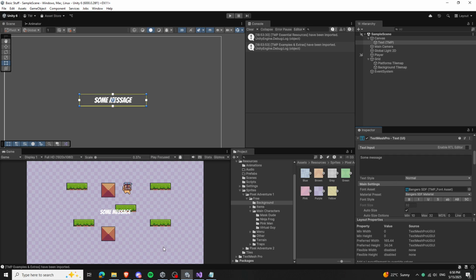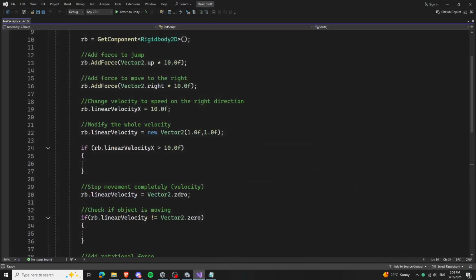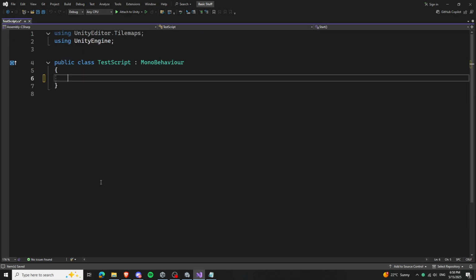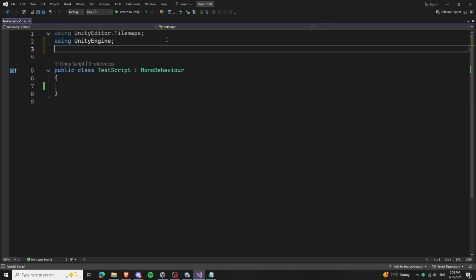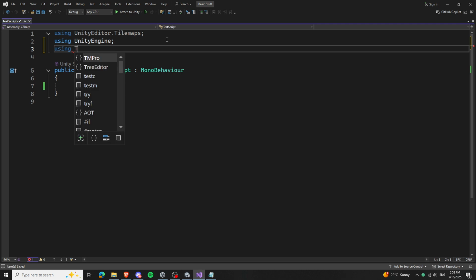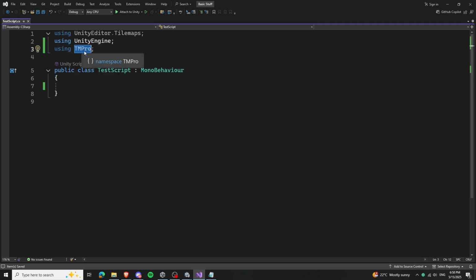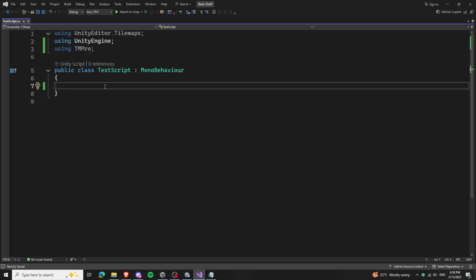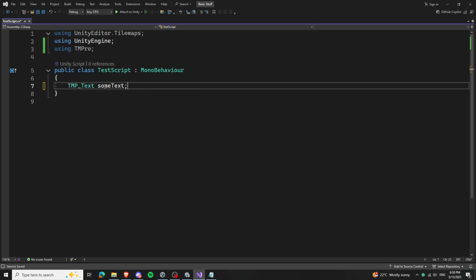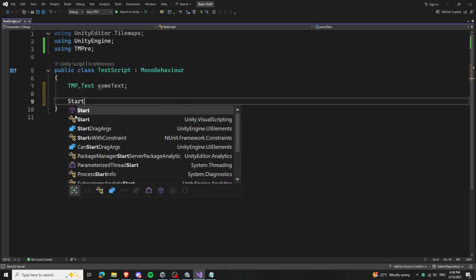This is very simple. There are actually two things you need to know about the text when it comes to code. So first, if you're using the new text, which I'm sure most versions have, you have to say here on the top using TMPro. So using the text not from Unity, from Text Mesh Pro. So to create a text variable, you just say TMP_Text and give it a name, some text, and then let's use the Start function to get it.